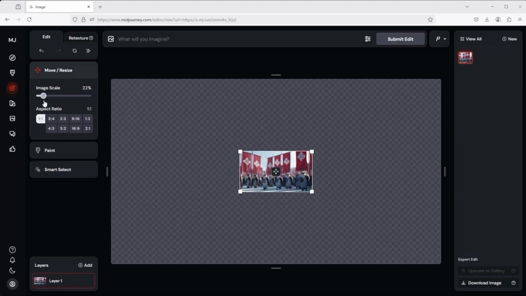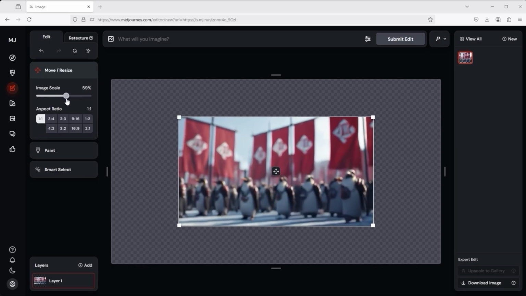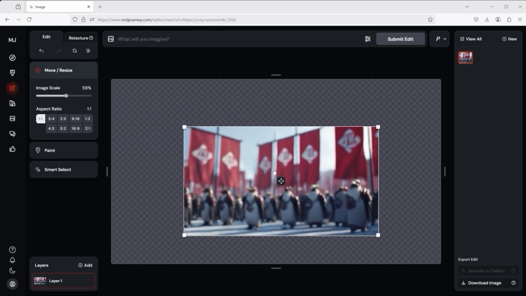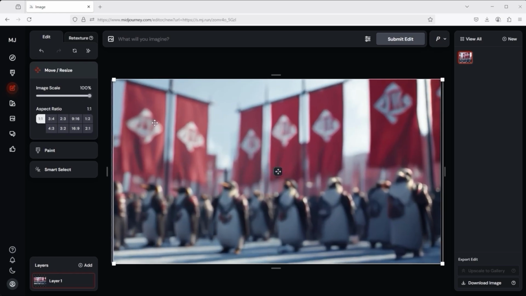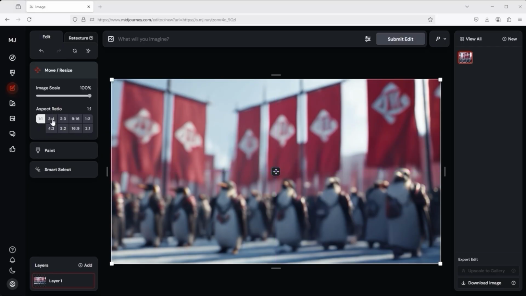A pro tip at this point, don't reduce the image too much, because the smaller the image is, the wilder Midjourney's interpretations become. Stay roughly in the same range as what you see here. You can simply grab the image and move it to a position of your choice within the canvas. You can also change the aspect ratio here. I reset the entire arrangement for now.